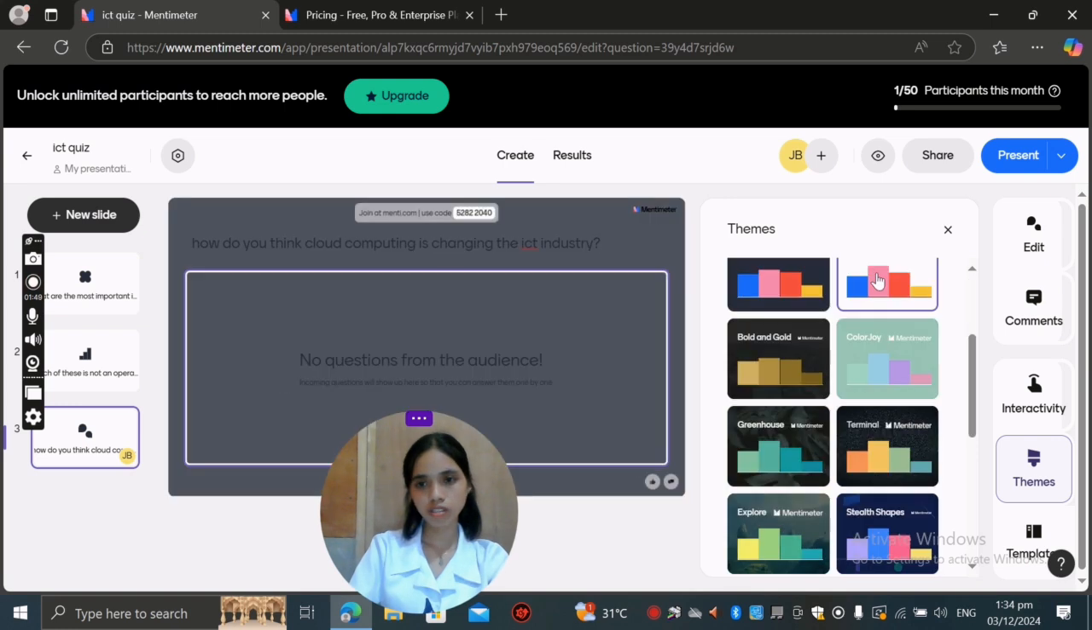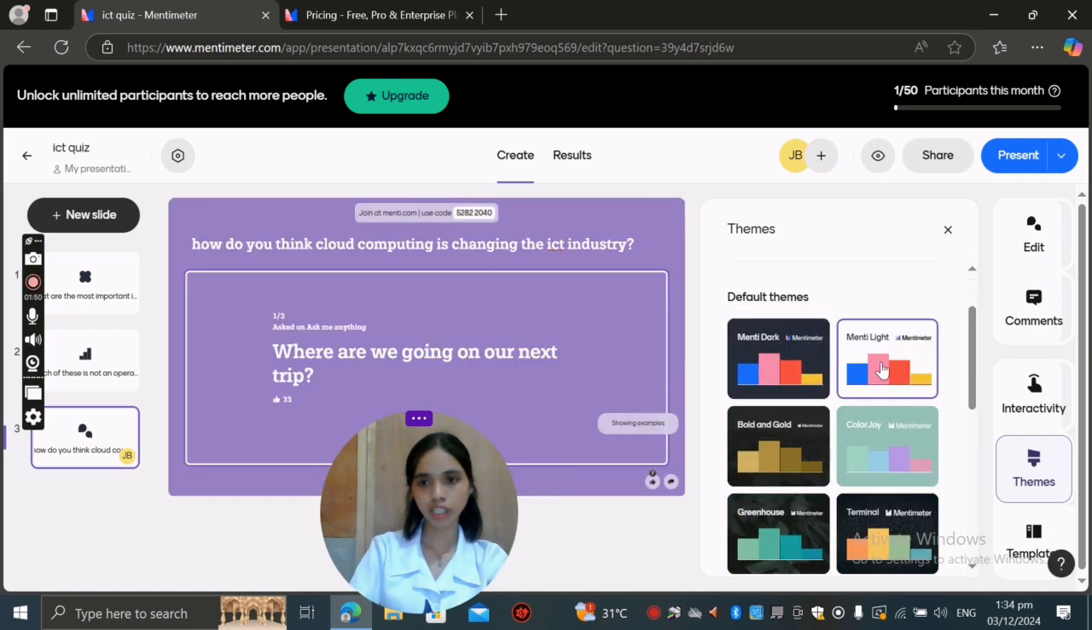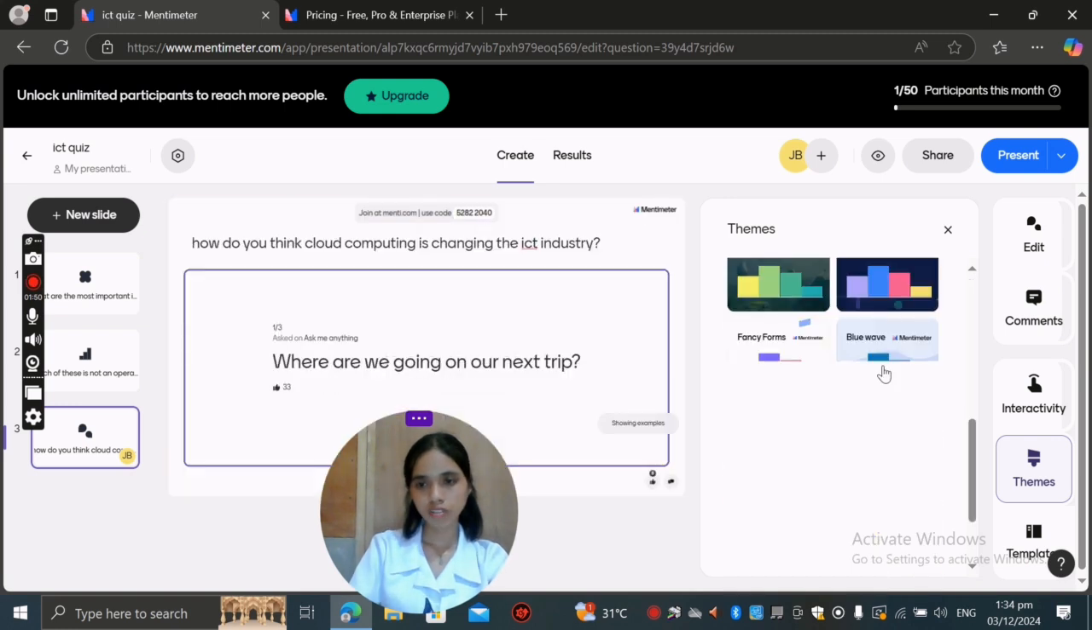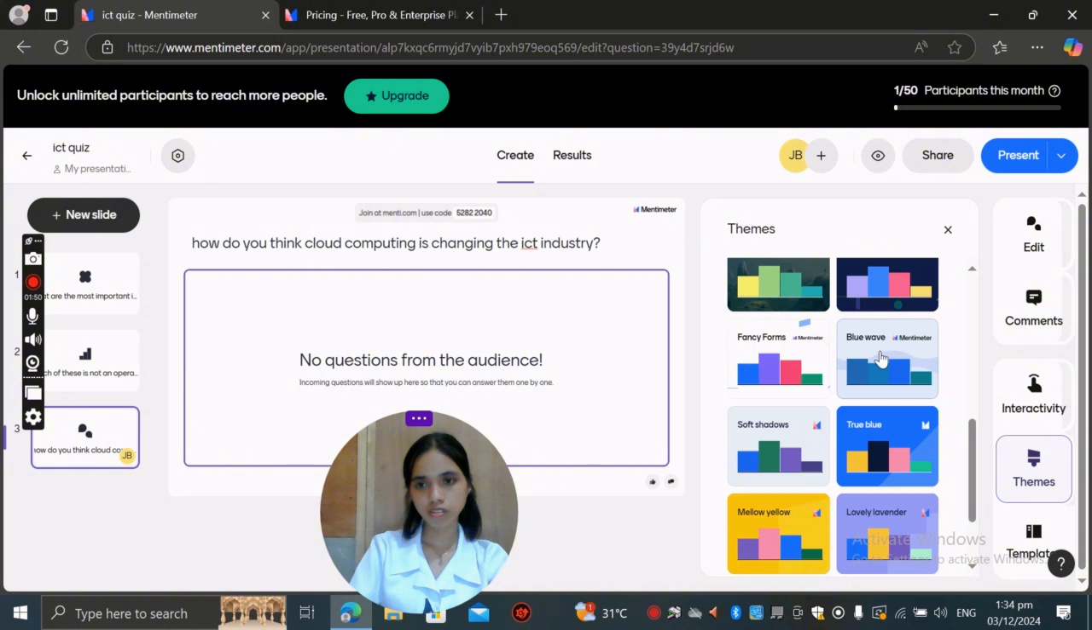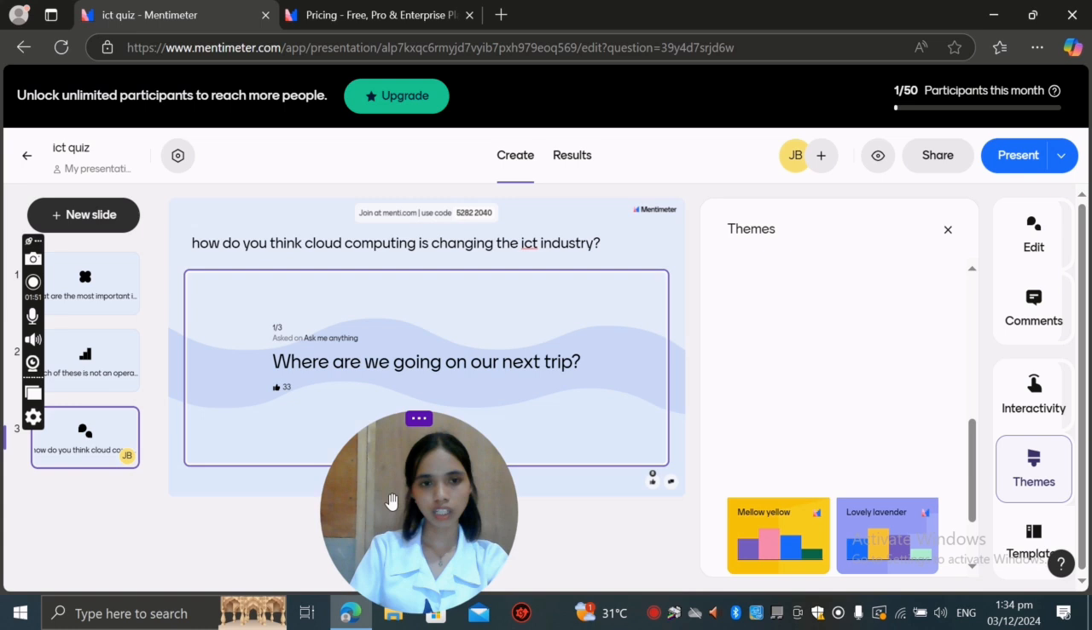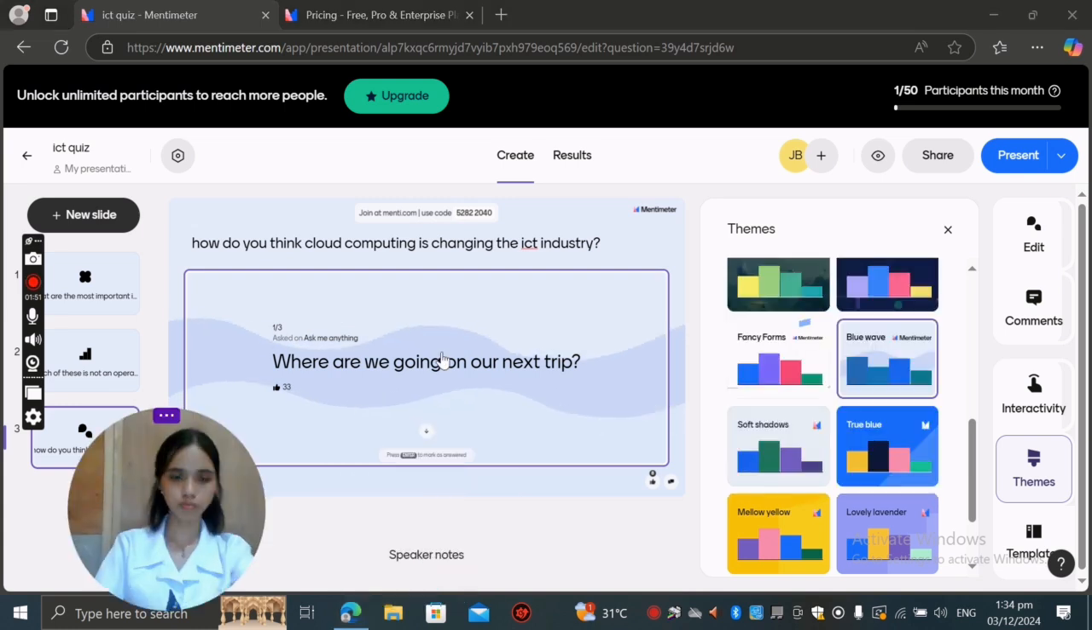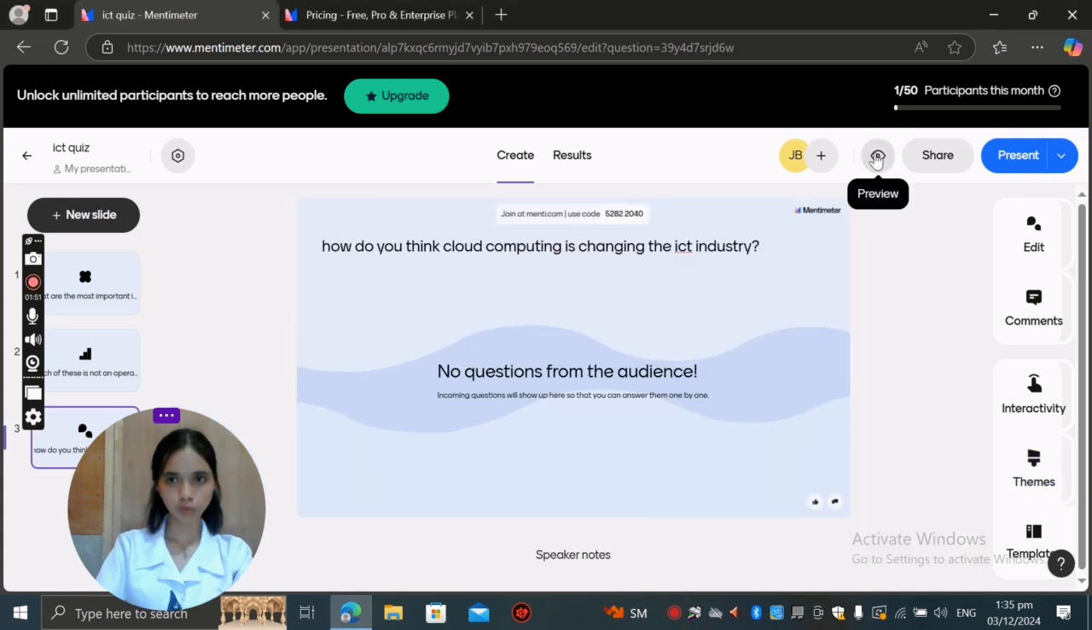So let's have this one, which is for free. Let's just choose these blue waves because it's very elegant and very simple. So this is my presentation. If you want to preview your presentations, you can tap here the preview to see the presenter screen and the audience screen. The presenter screen shows how the audience, or your participants, would possibly answer your questions or your quiz.